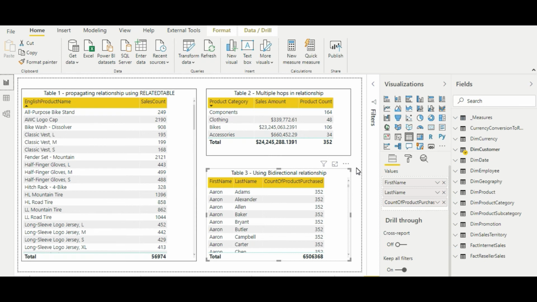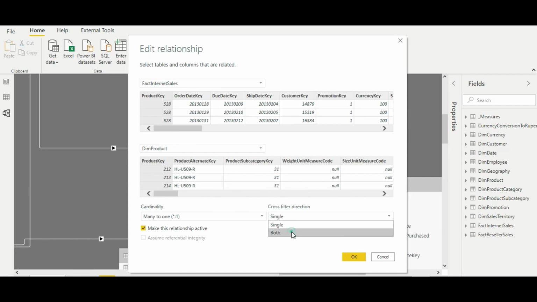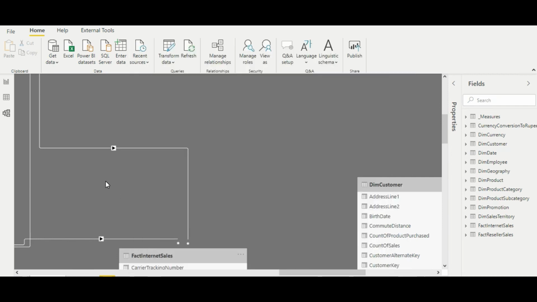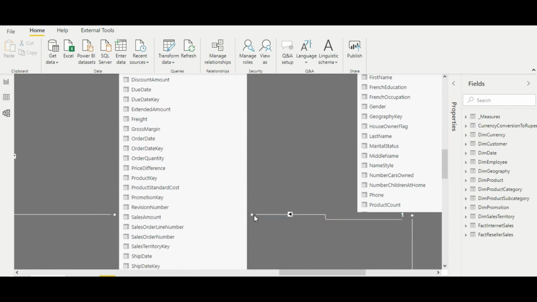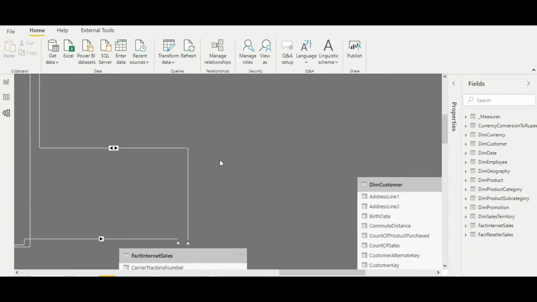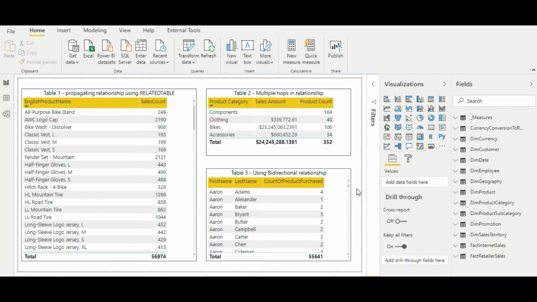What we can do is make the relationship from DIM product to fact internet sales a bidirectional relationship. Let me make this bidirectional, and let's see what happens. Now you can see that the relationship is bidirectional, and now the RELATEDTABLE function can propagate the row context. Now we have this relationship in this direction, and it can flow in the same direction to the DIM product table also. Now you can see that the number has changed, and we have got the correct numbers. For each customer, we are getting the count of products purchased, how many products he purchased. And this is the unique value.